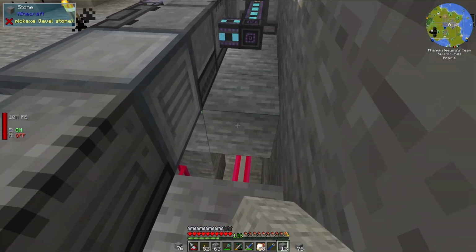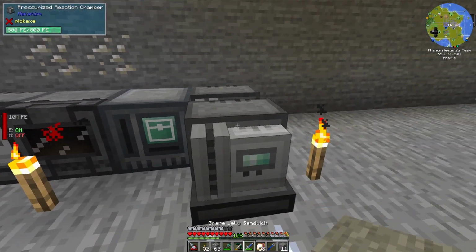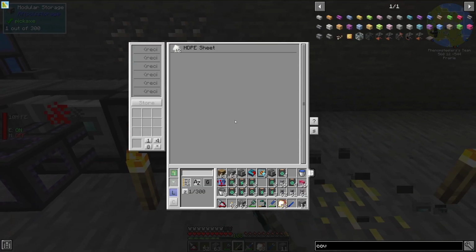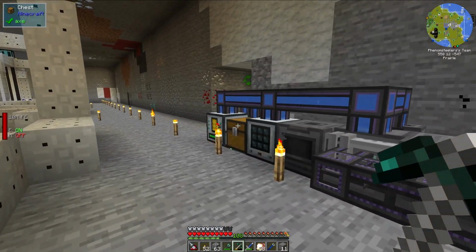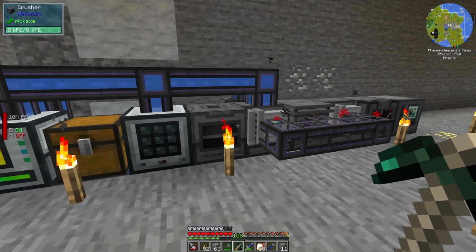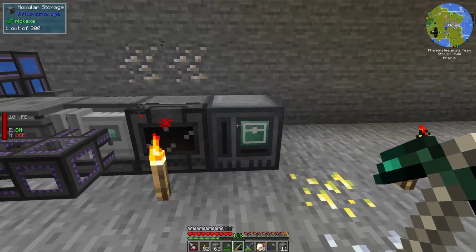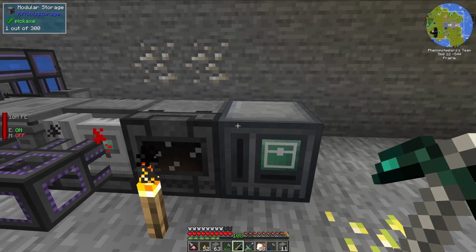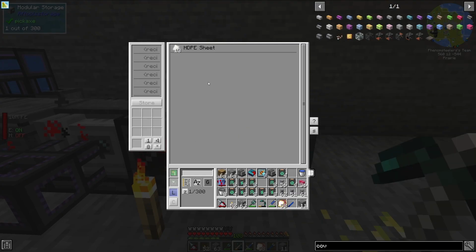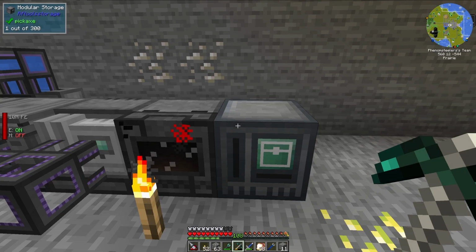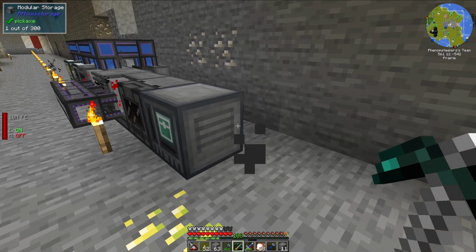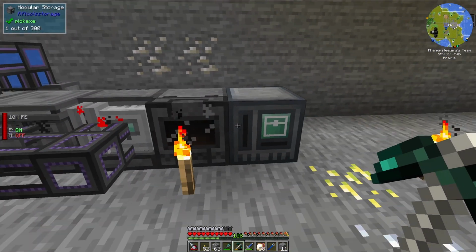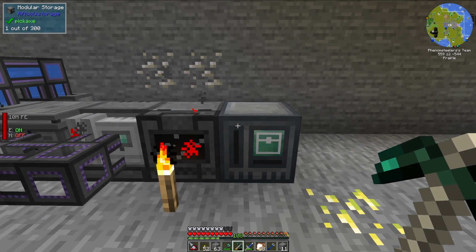So that right there is how you automatically produce the HDPE sheets in a set it and forget it style. I will never have to do anything with this system other than provide it energy, and it will provide me with HDPE sheets. The system will stop once I have 300 stacks of the HDPE sheets, because this modular storage unit will become full. That's completely fine with me. 300 stacks of the HDPE sheets should be more than enough to craft anything that I should desire in the future.